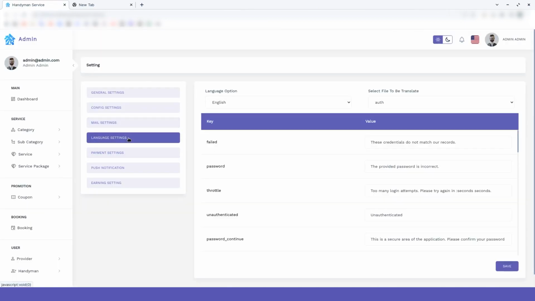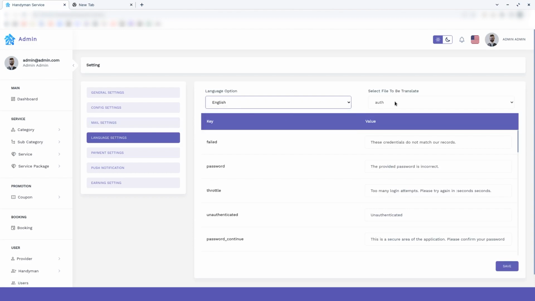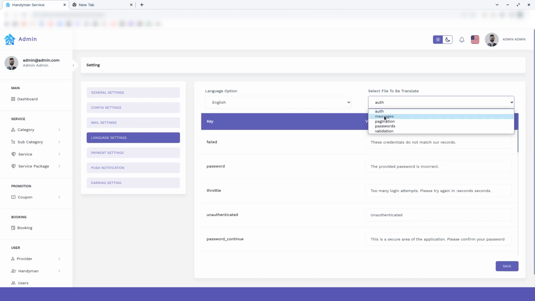So the next option we have is our language settings, where you can change your language option to any of them. I am selecting English. The next option is to select the file to be translated. So we will select the message file here. So the translation will be done for the messages in English.